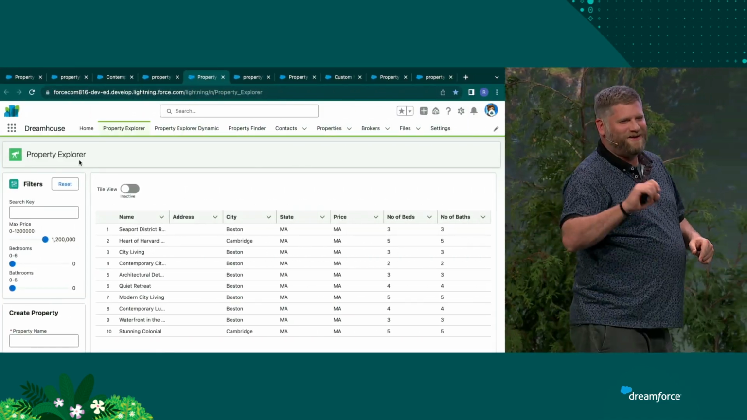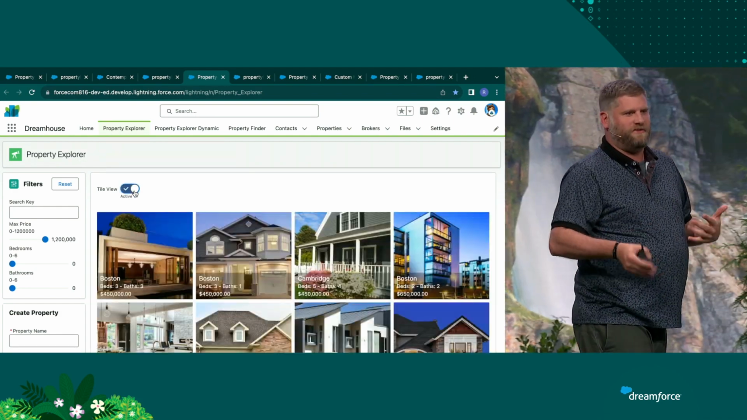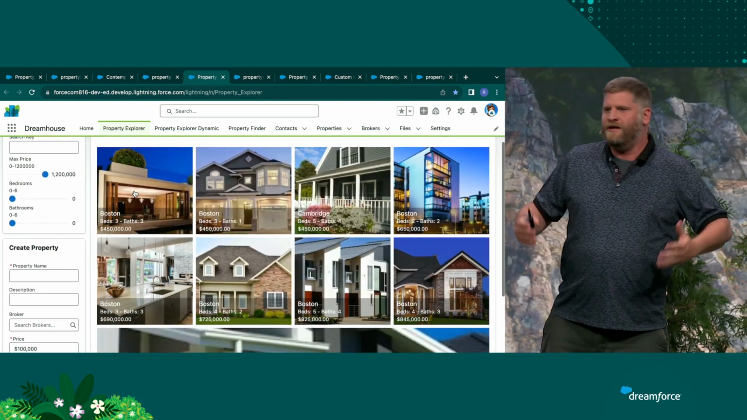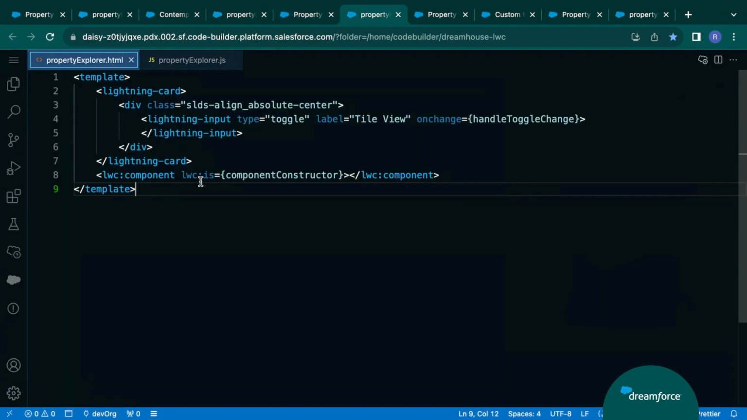So up at the top, we have the toggle. If we switch the toggle, you'll actually see we get a more aesthetically pleasing component layout, which I prefer because I actually get to see the house, see what it looks like. So everything still works the same, but how did we switch it? So once again, let's jump back over to some code.